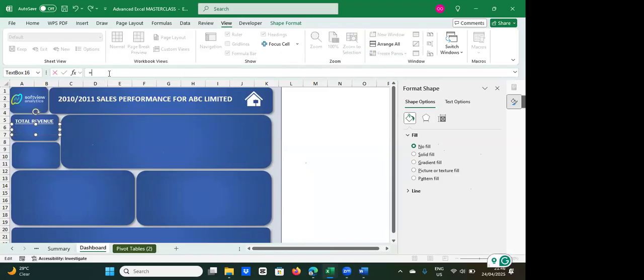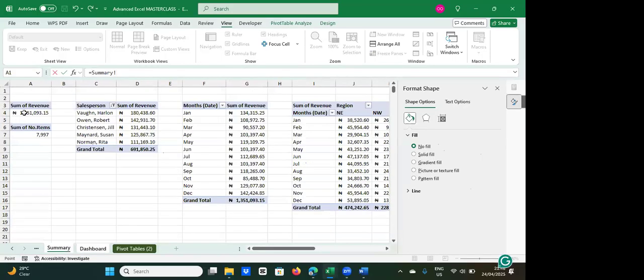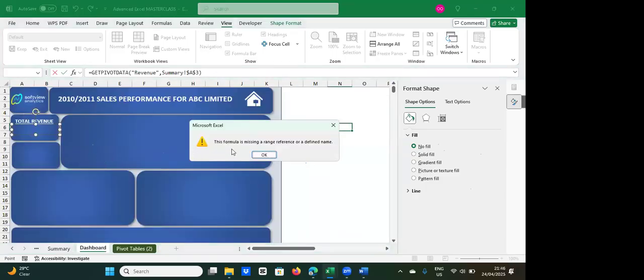Don't forget that anytime you put equals to on the formula bar, it's ready to accept a function. You understand? So I will just go back to the summary and select this total revenue. Instead of me writing the figure in that box, I'll just select it and say enter. The formula is missing a range reference or define name.